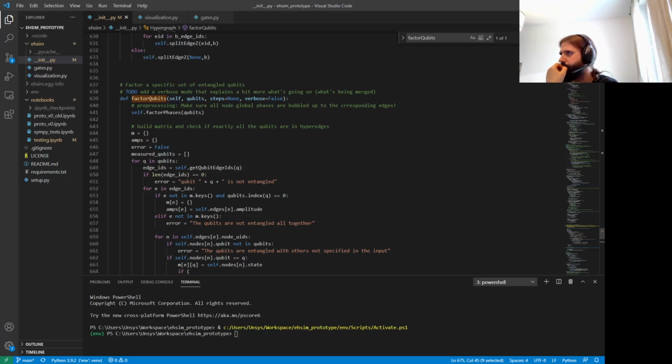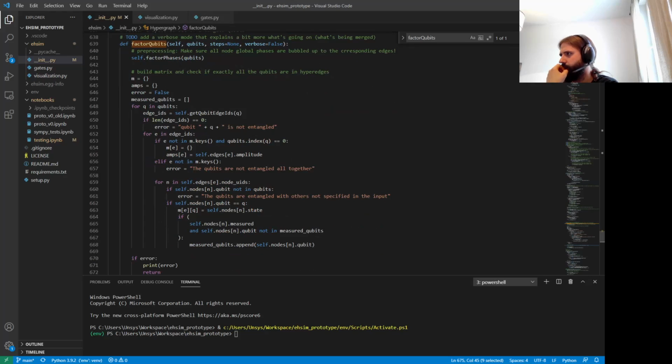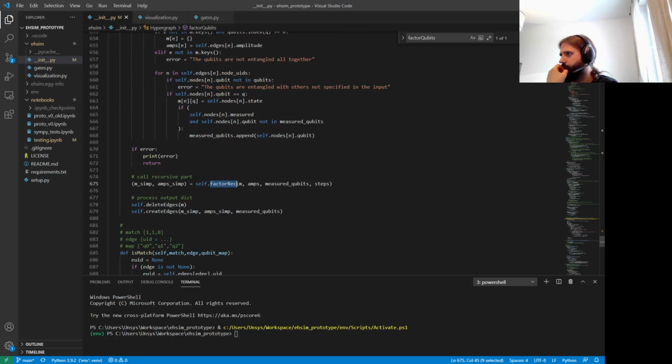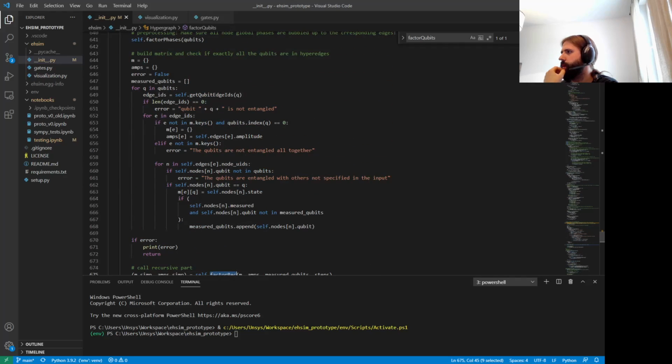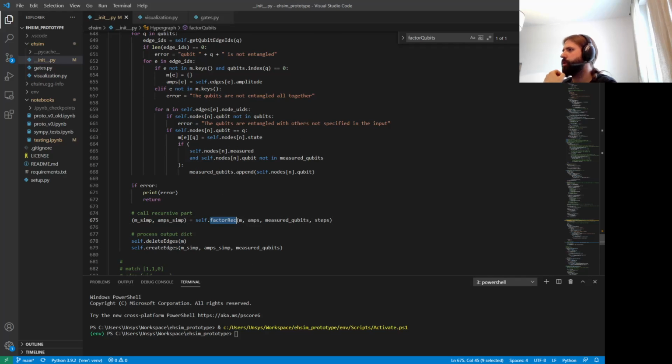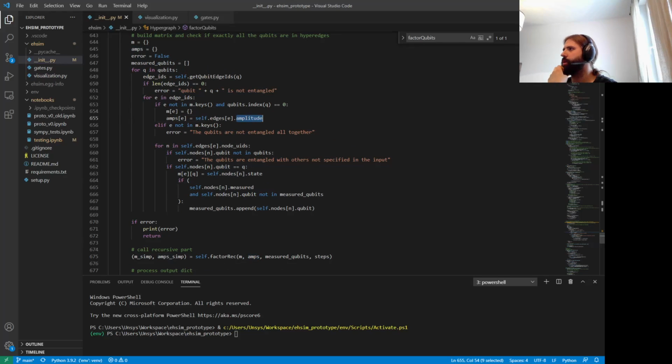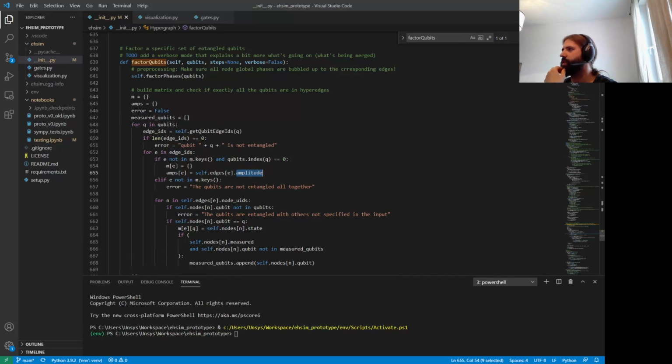So I was just thinking that the factor recursive is, so the amplitudes are built in here with the amplitudes of the edges, the coefficients, which in this case are expressions, right?